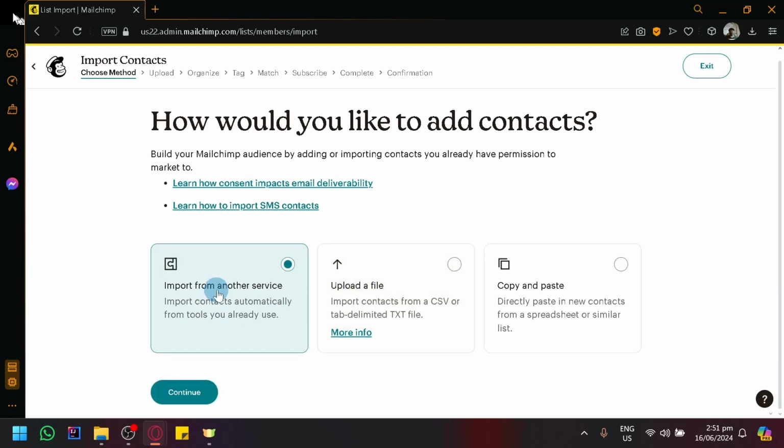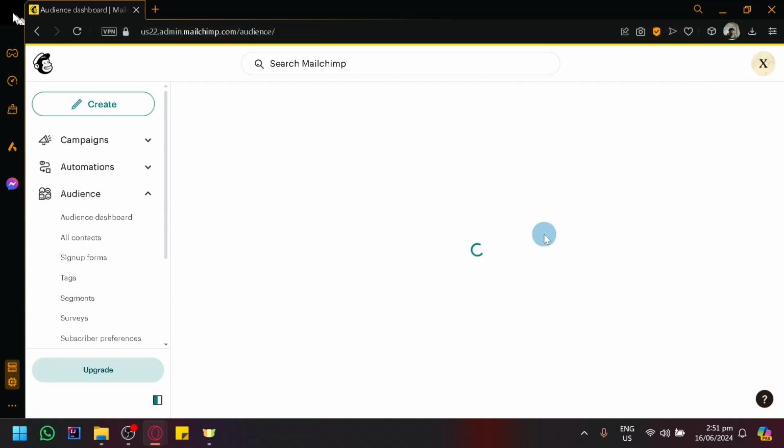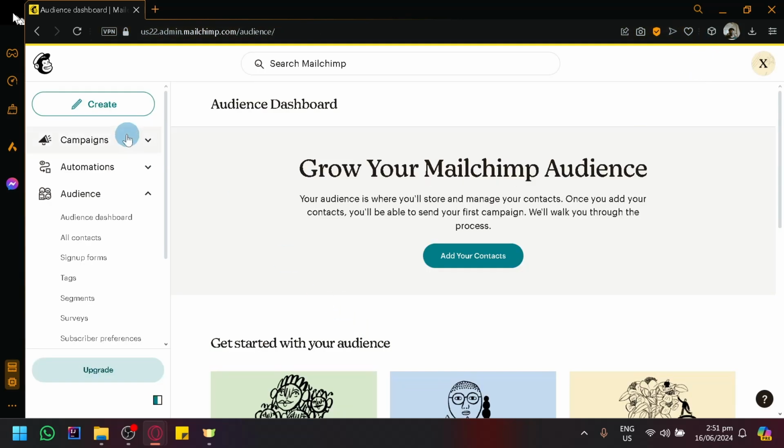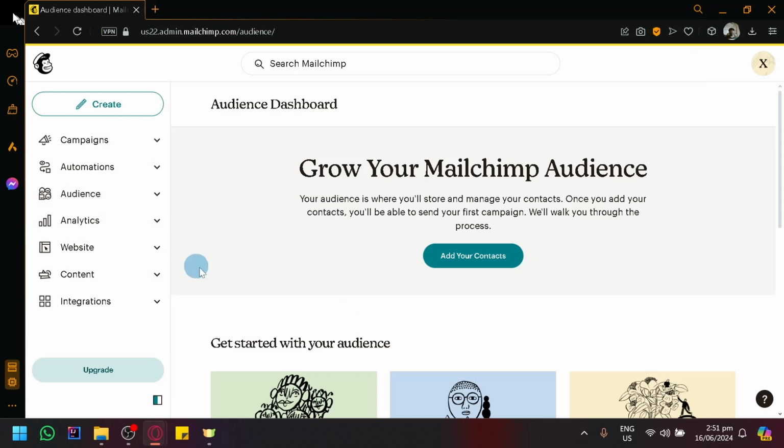You could either import from another service if you are using a different tool that is similar to Mailchimp. You could also upload a file using CSV or a text file, or you could also copy and paste it if you want. After successfully adding your contacts, you are now able to select all the contacts that you have added to be a recipient of your email.